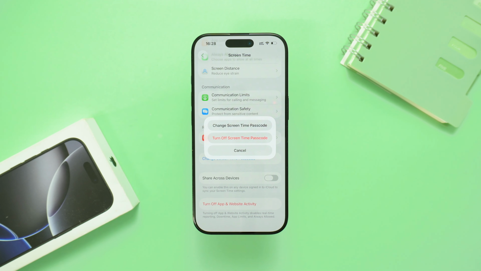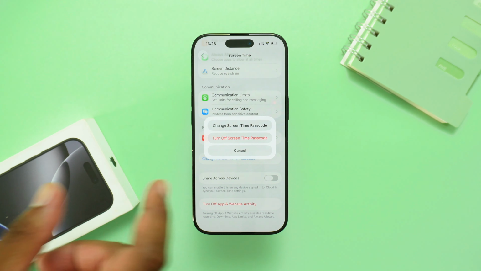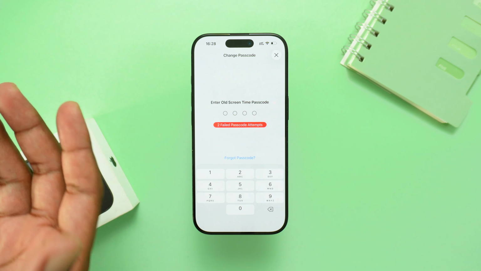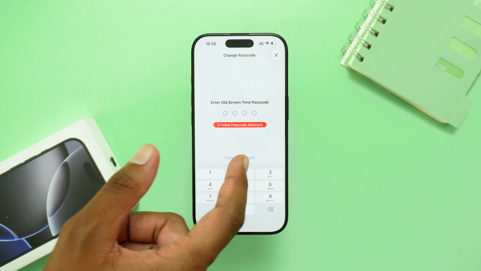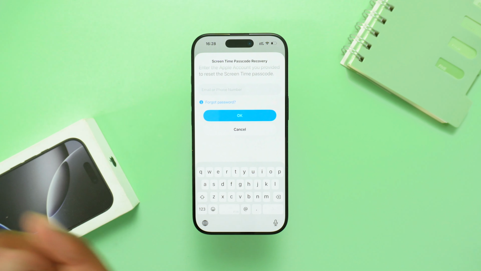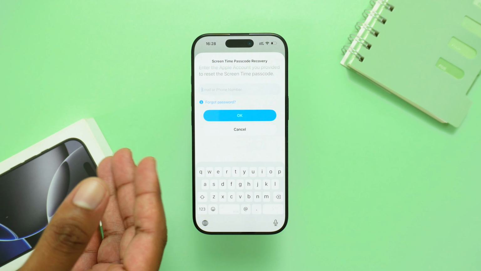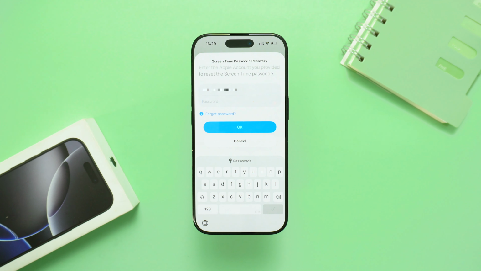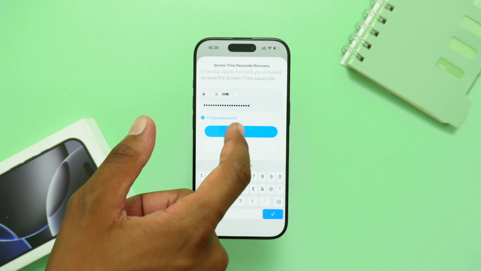Now let's say that you wish to simply change it, or you can also turn it off. In my case, I want to change my screen time passcode in here, but I do not remember my old screen time passcode. Since I do not remember, I'm going to tap here on forgot passcode, which is very simple. Next up, I'm going to type in my email address and then I'm going to tap on OK. Next up, let me quickly type in my password in here. I'm done typing, let me tap on OK.